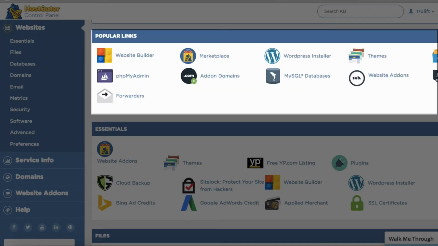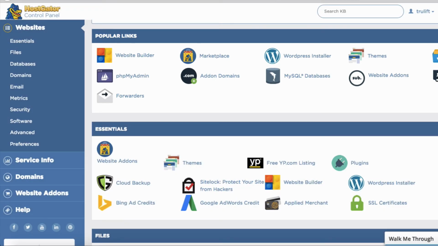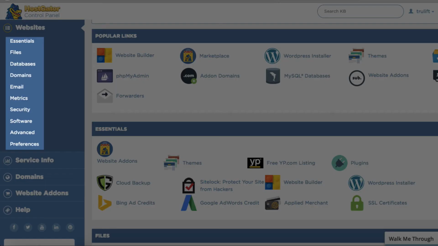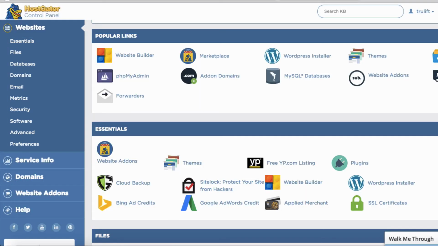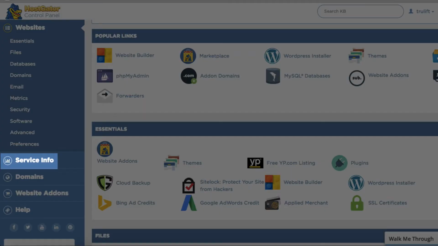The popular links will be located at the top for convenience, the ones HostGator believes you will use the most often, so you don't have to search for them below. And then each sub-tab under Websites on the left corresponds to a section of icons on the right as you scroll down, which I will scroll through in just a moment. Underneath Websites, you have Service Info, Domains, Website Add-ons, and Help.